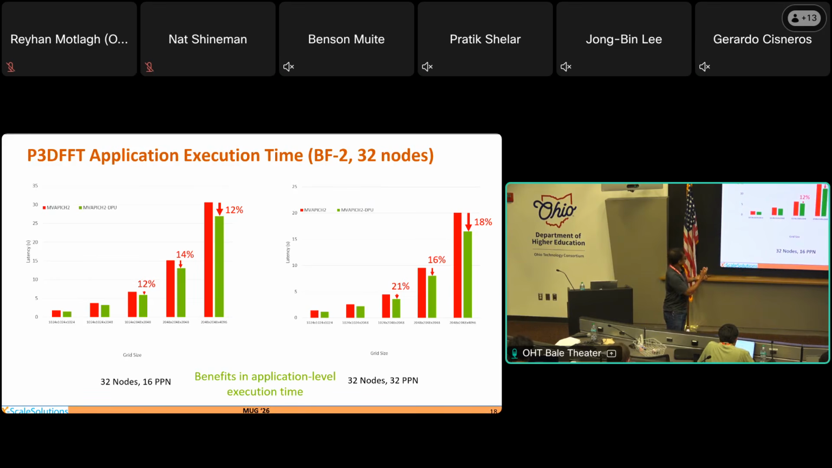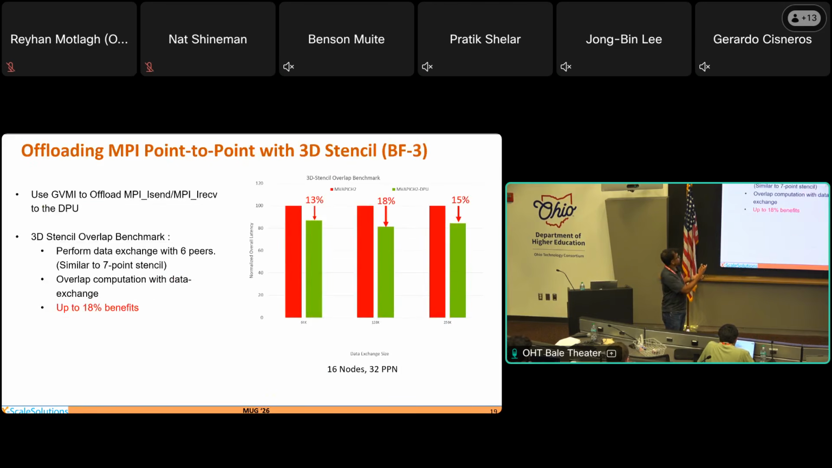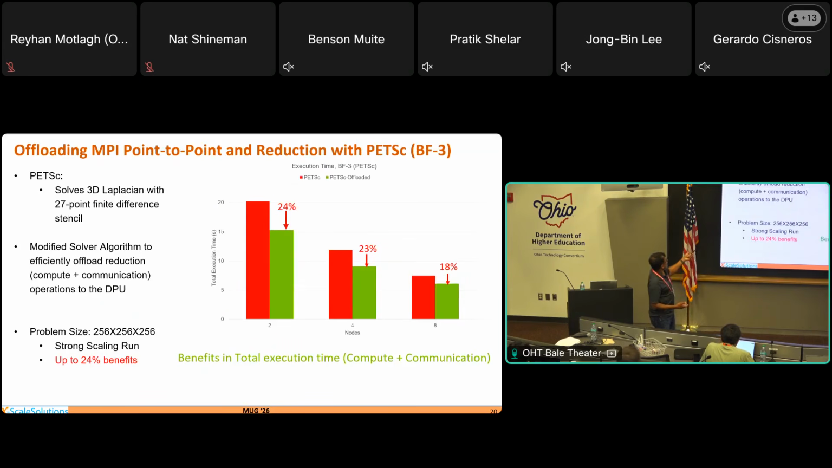We also show this improvement if we go to point-to-point. So this is point-to-point with a 3D stencil. We use GVMI to offload the non-blocking send and receive to the DPU. And we show up to 18% benefit with the same 16 nodes, 32 ppn execution. Finally, this also carries over to point-to-point and reduction as well. And this is on BlueField-3, where we show a compute plus communication total time reduction of more than 20%. This is on HPC, which I will show next in some more detail.